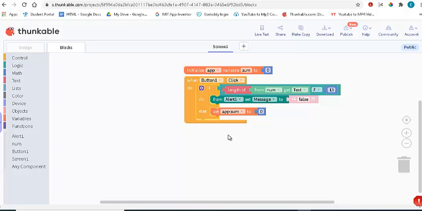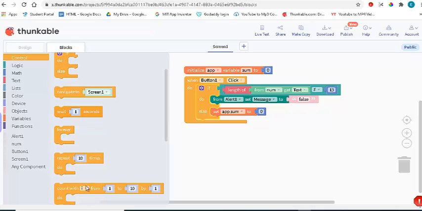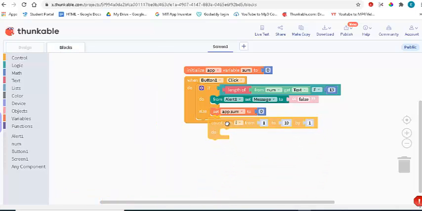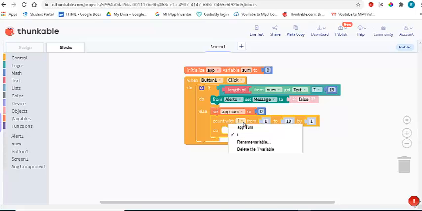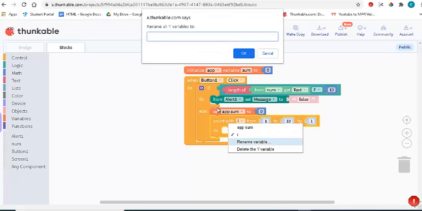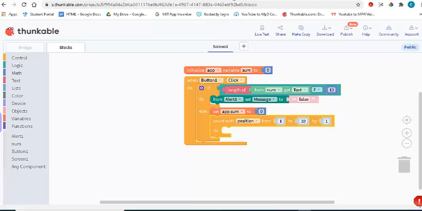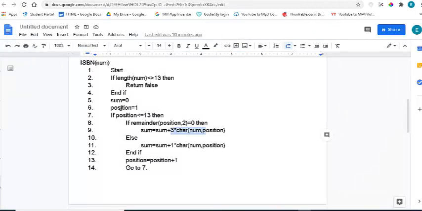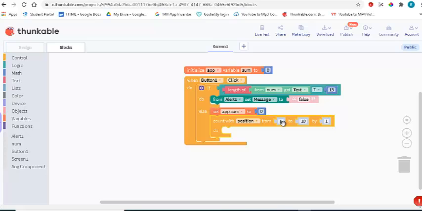Now what we have to do is go through the loop. So we go to control, and again we go to count with this one. Now this one, let's rename and change it to position, like the one we have here in the algorithm, position. It starts from 1 and it goes up to and including 13. So I'm going to go back here and say 1 to 13 in step of 1.